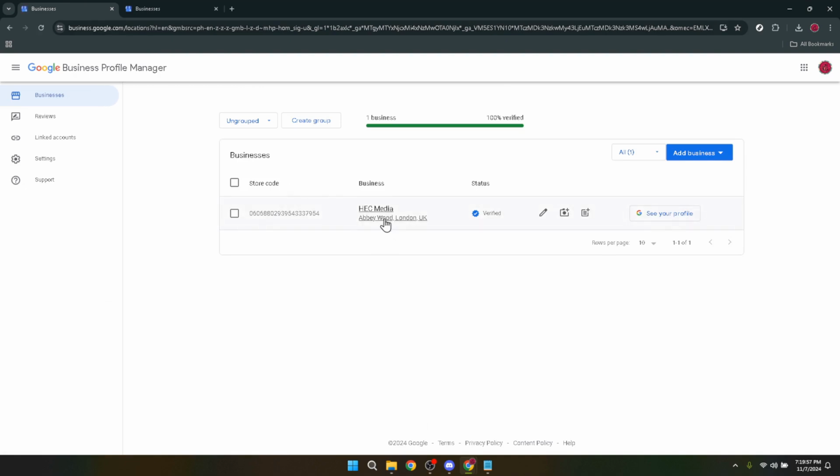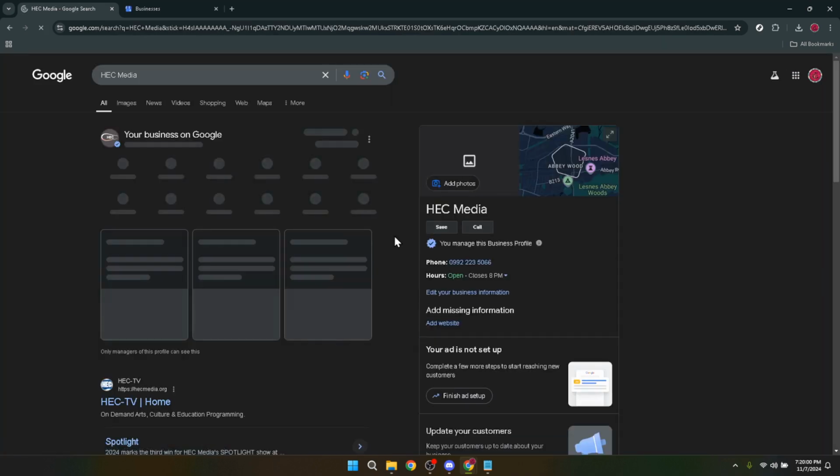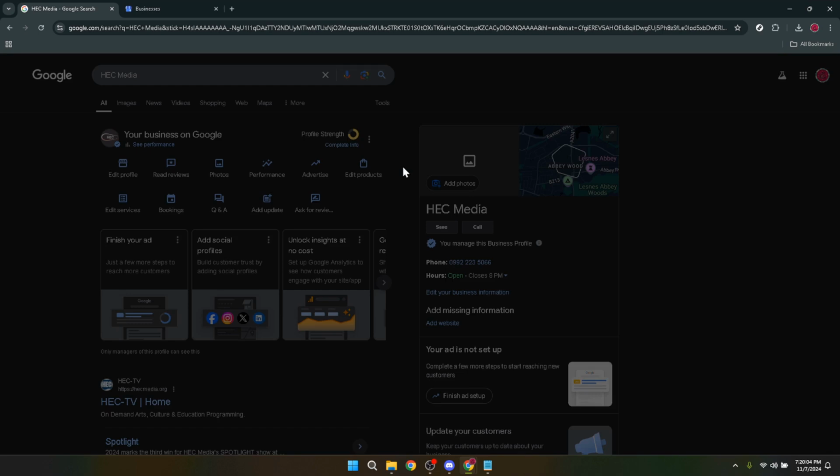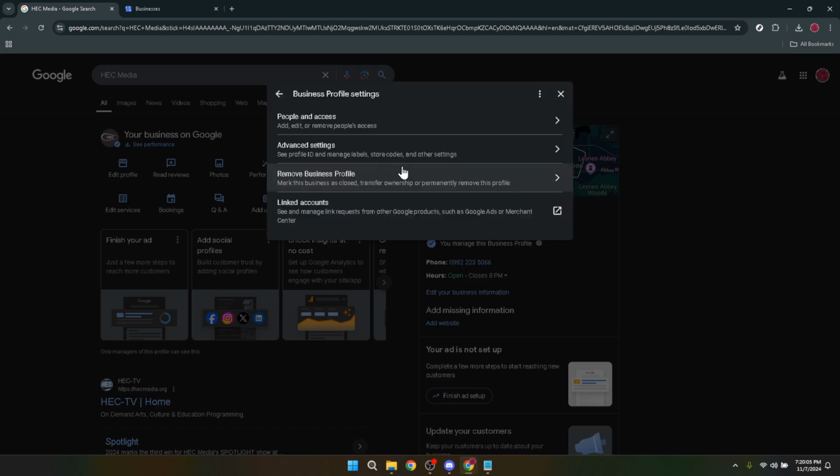If you're wondering where exactly to click next, look for 3 dots or an overflow menu. This simple icon is your gateway to more options. Click on it and it will bring up a menu where you should select business profile settings. It might seem like a lot of clicking around, but trust me, it's all very intuitive once you're on the page. Now you'll find yourself in the settings area where various options are listed.